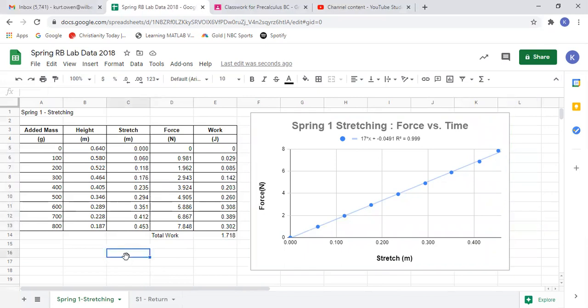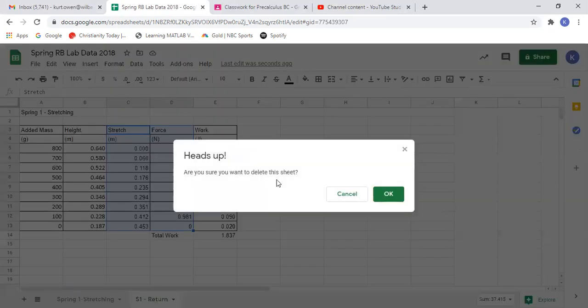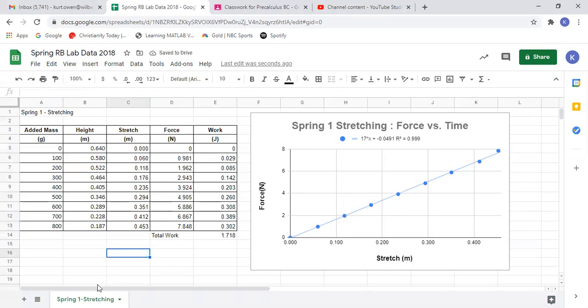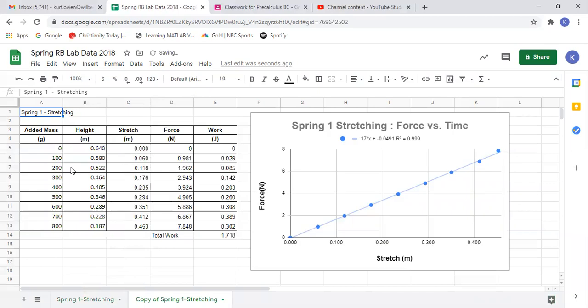Now, in the previous video, I said we should maybe do the return as a separate thing. Let me delete this second tab. So yes, okay. What I'm going to show you is, I have the chart already. If I duplicate everything that I just did, let's see, duplicate, it created another tab.